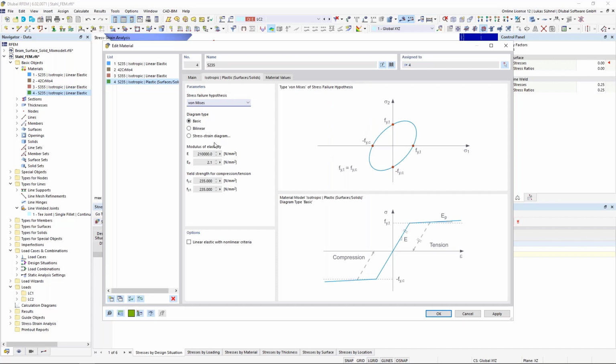And these are the parameters for this material model. I can select the basic or bilinear stress-strain diagram. I stick to the basic diagram type. That should be enough for my case here. I could select the stress failure hypothesis. This is fine for me. And that's all I need to define. If I assign this material model to my material, it means it will yield as soon as it reaches the yield strength of about 235 Newton per square millimeter.